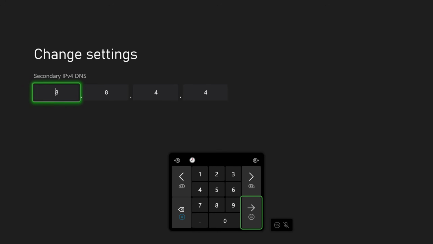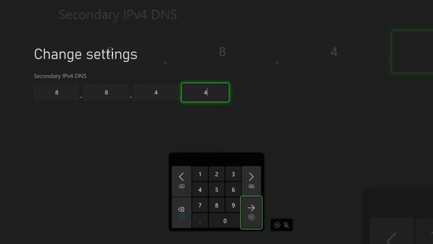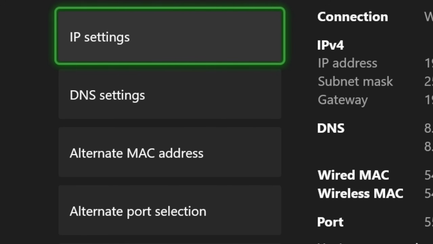And it'll bring you to the next page where we can type in the secondary IPv4 DNS. And this one's going to be 8.8.4.4. Then we can go to the next page, and this will be the final selection that we need. So we can just go back to this page, go back to the main settings menu, and we should be good to go.